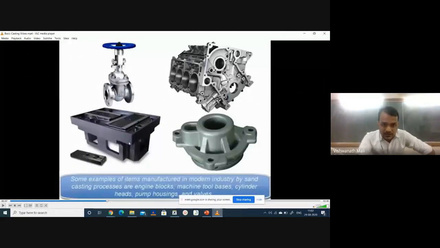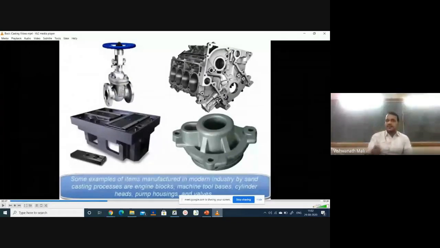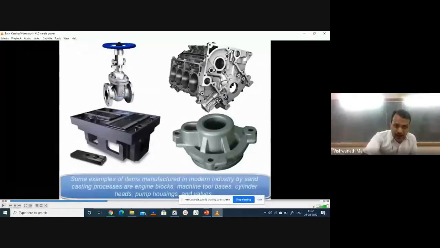Okay, here you cannot see. Whenever you see any wall, if you observe this wall, you can see there is a bad surface finish on that. When you look at the product, then you will get it. So why does this happen?